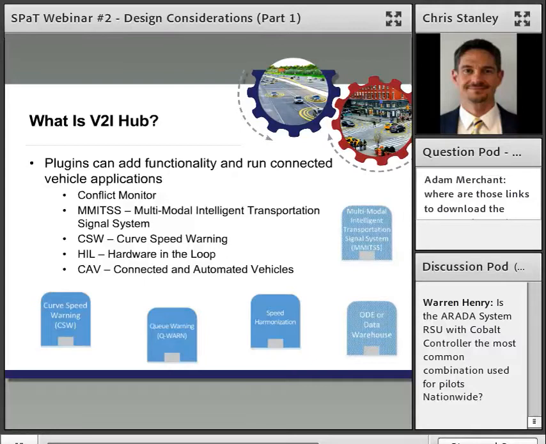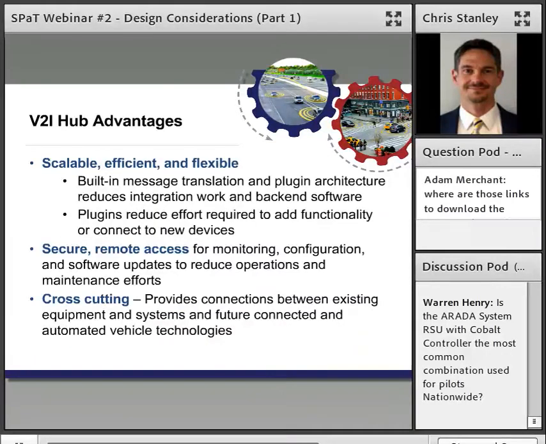Curve speed warning is one of the applications I mentioned that we have running here, and then we actually use V2I Hub to conduct hardware-in-the-loop research where we use VSIM modeling and we receive basic safety messages from an automated vehicle and vice versa, and so we can both track automated vehicles in VSIM, but then we can also broadcast simulated vehicles and have the automated vehicle respond to those.